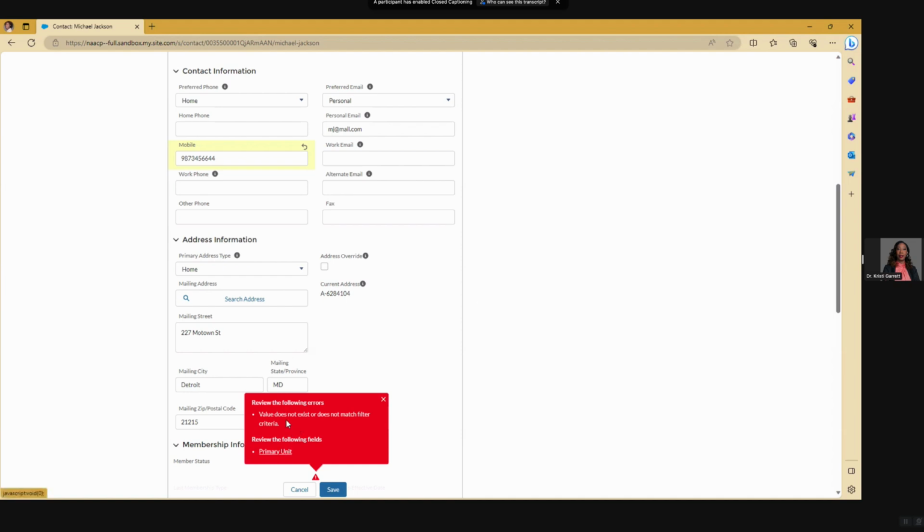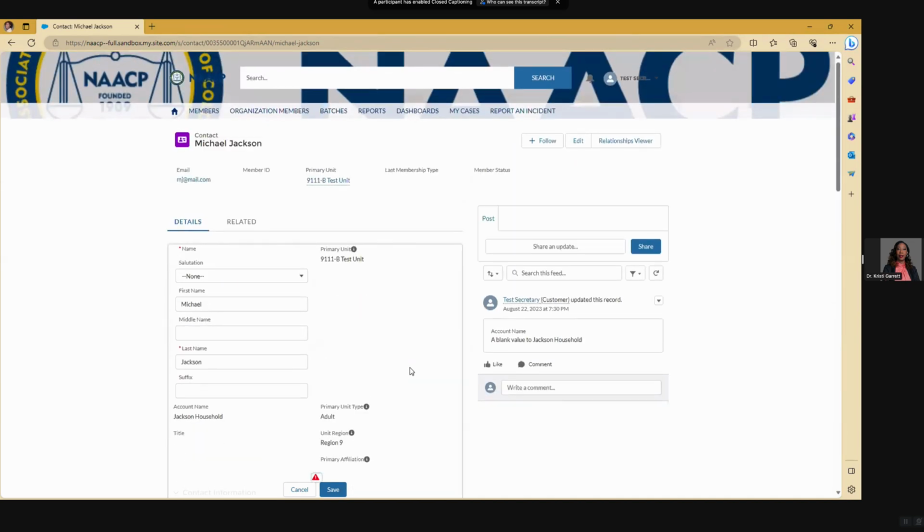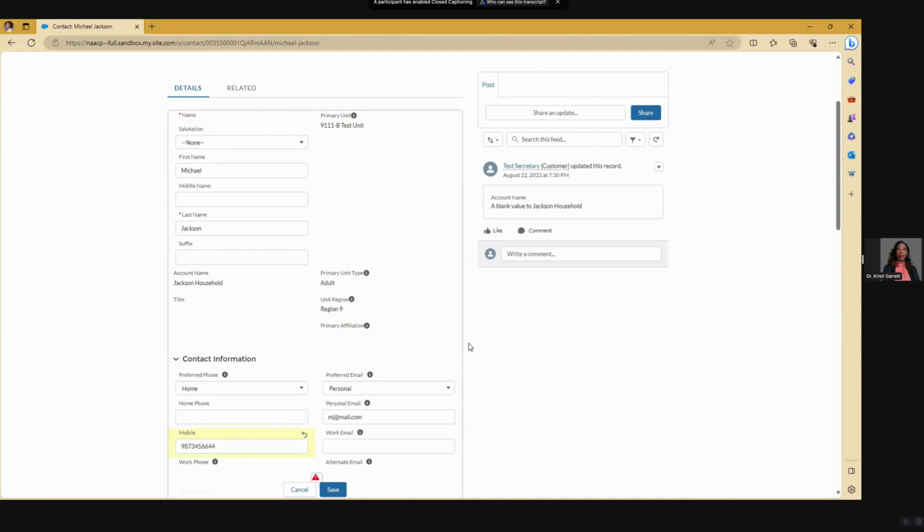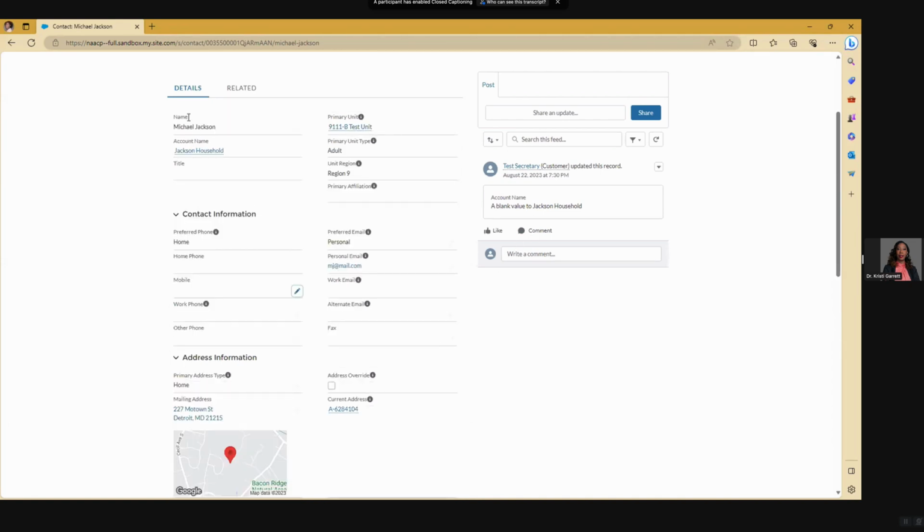So let me see. All right, this is another situation, because once again, I am using our test site. In the background, I know some other things are going on, and that has interfered with some other items that are not related to training. So don't let that throw you off. But once again, you have the ability as the unit secretary to make updates to the contact information.